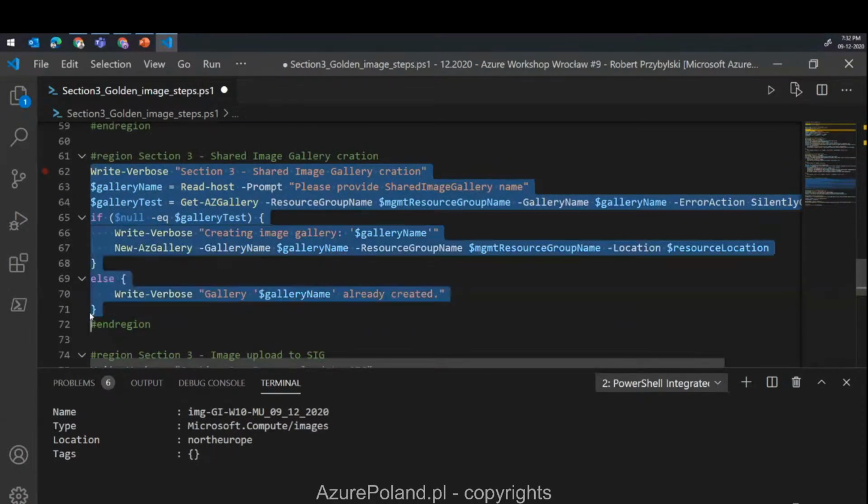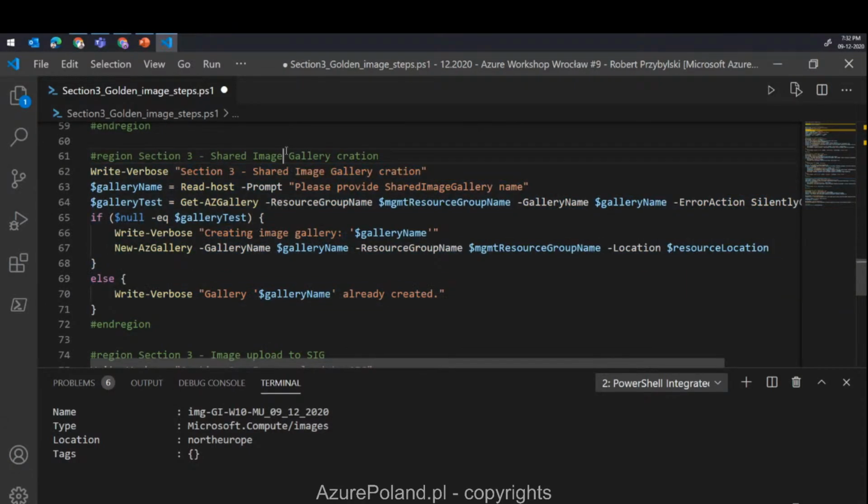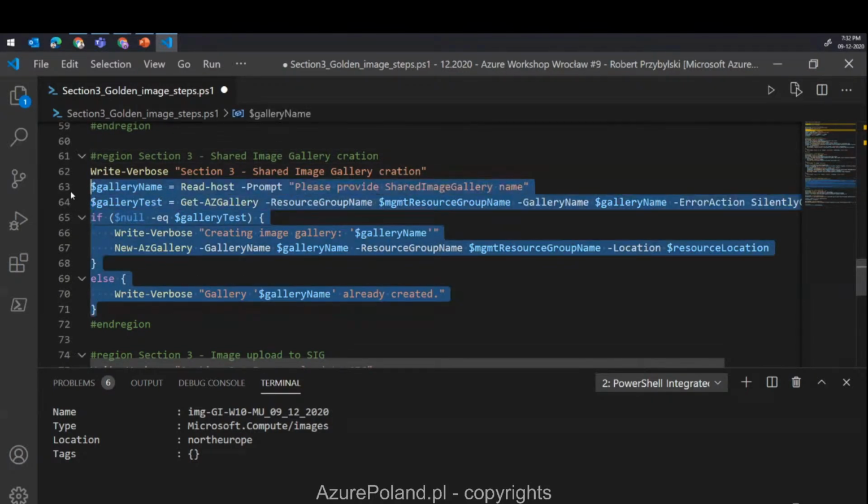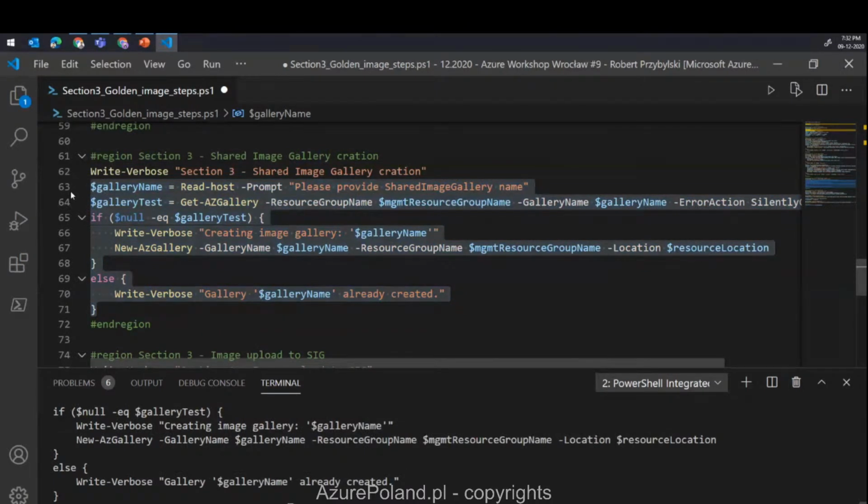Let's create the shared image gallery. Same way, we will need to provide the shared image gallery name. Then we will have a small logical test. If there is no image gallery with this particular name within this particular resource group, we will create that. You need to remember that the shared image gallery name should follow the same pattern as a storage account name. So lowercase, without any dashes and other things.